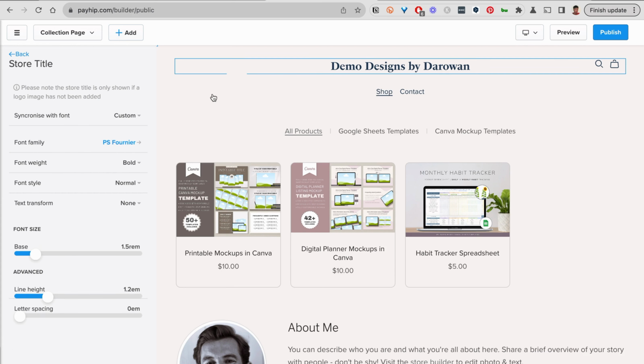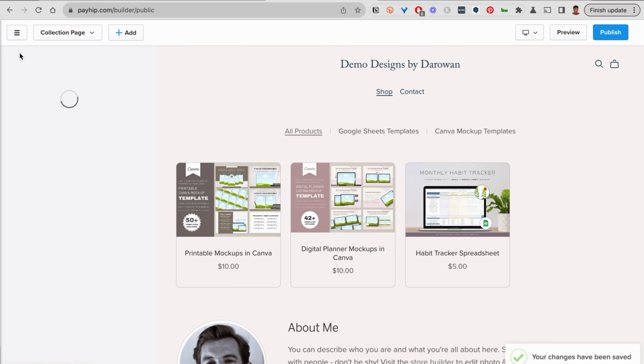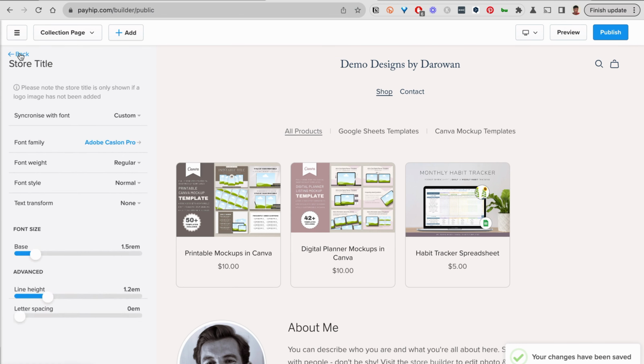By the way, let's say you wanted to change the font that's right here. You can click on that and it takes you exactly to where that font is. And then you can select something else and it changes right there. So that's another easy way to do it. All right, so we're going to go back and make a few more changes.